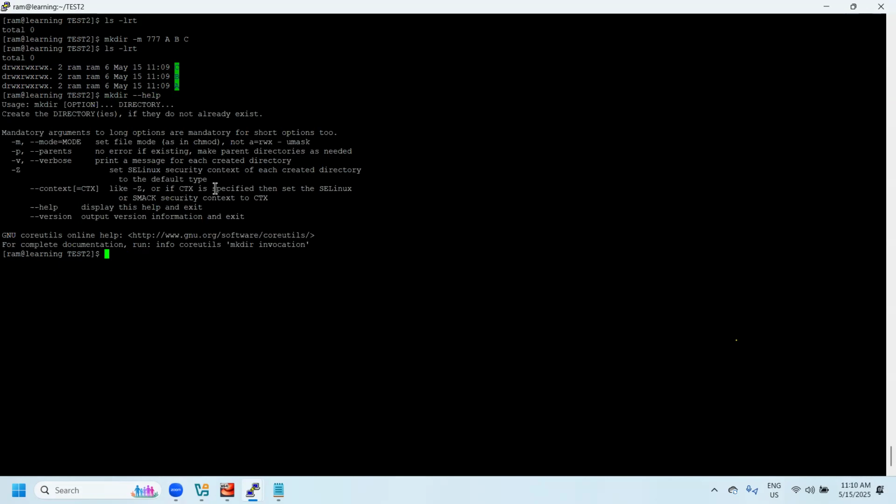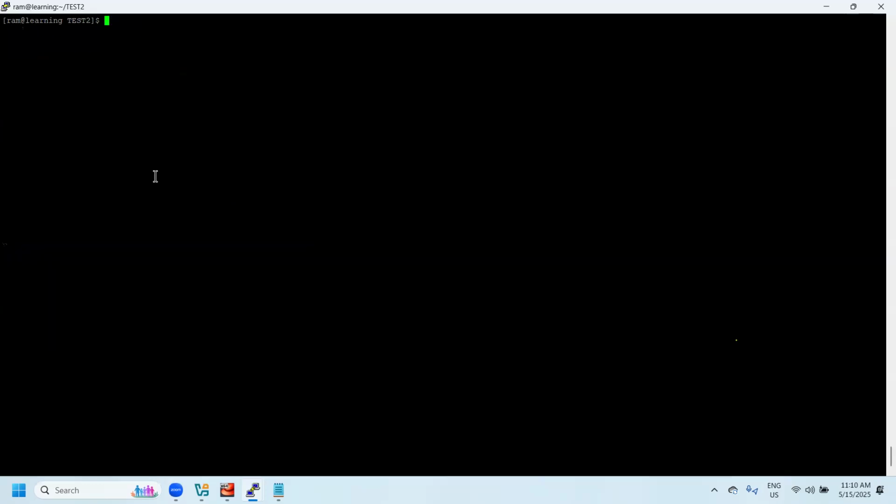As in chmod, not this one. P means parents, creating the parents, which we have discussed. Hyphen z we'll discuss later, but for us it's not needed. I hope this is clear. Any doubts on all these commands?